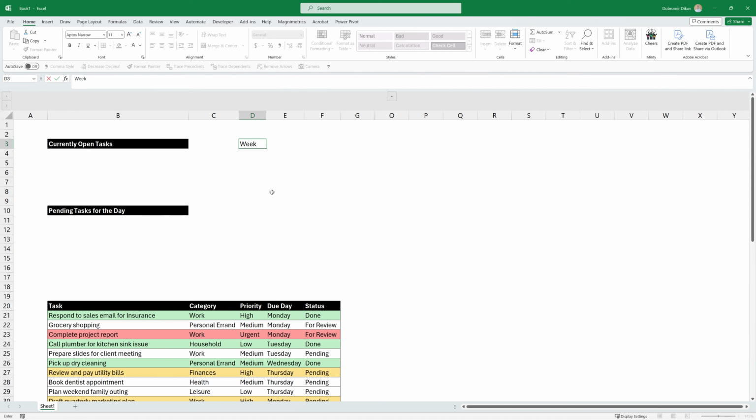So here we can say week number, and here we can say equals WEEKNUM, which is the week number, and you're going to say TODAY. Close those two, and what this formula will give us is every time we open this, we'll know which week it is, and we won't be using this for anything here, but for my work, for example, it's important to know the number of the week, so I want to have it here all the time.